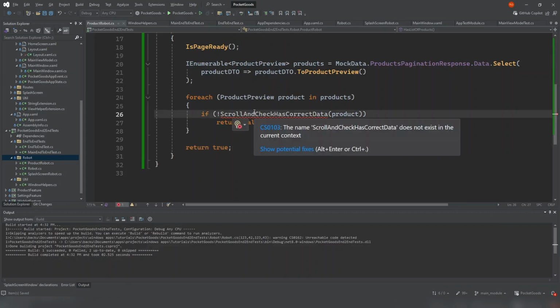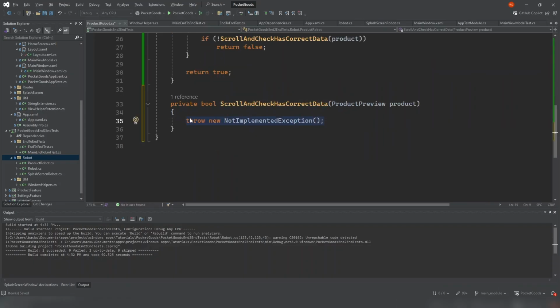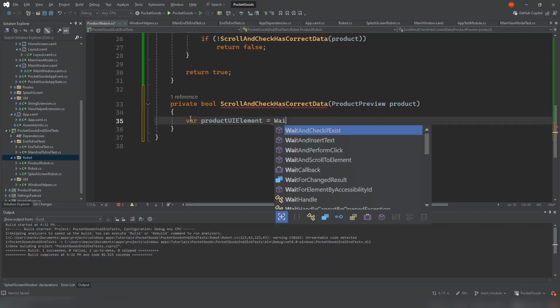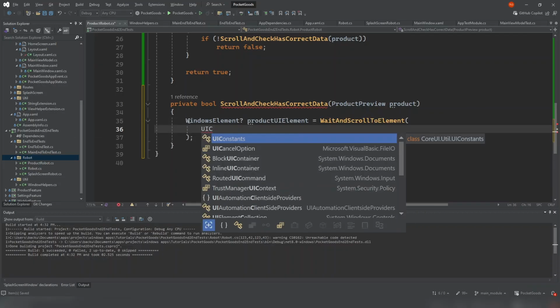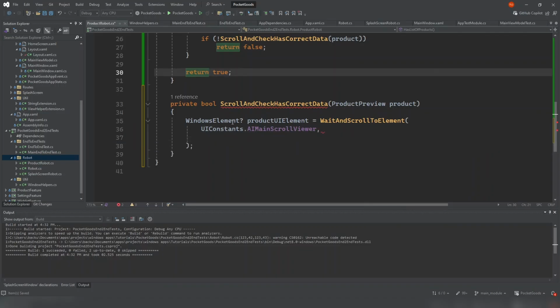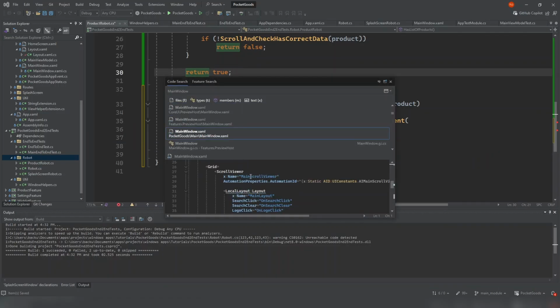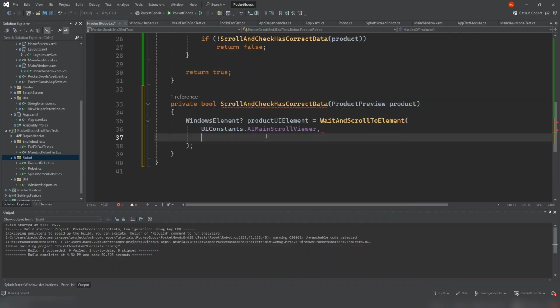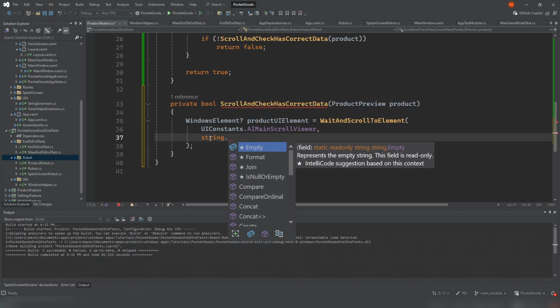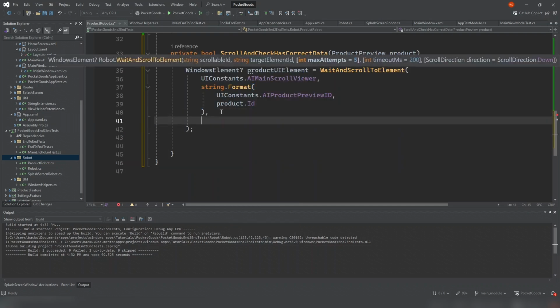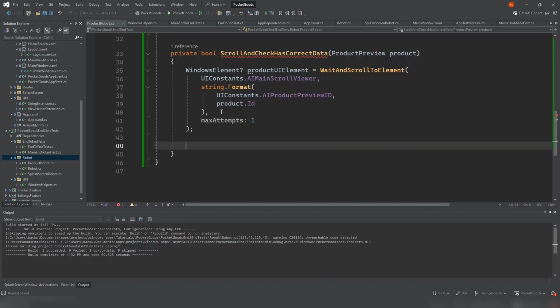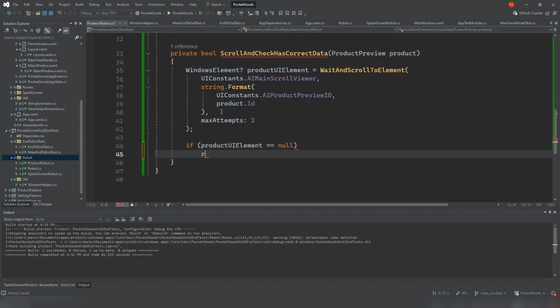All right. First things first, let's get the product element, which is a UI element, by calling wait and scroll to element. Scrollable container, the scroll viewer that we have defined under the main window, the main scroll viewer that has the automation ID main scroll viewer. Next argument, we have to pass the target element, which is identified by the product preview ID, and it has a placeholder to identify each element individually. The maximum attempt, 1. Now we have to check if the product is null. We're going to return false.